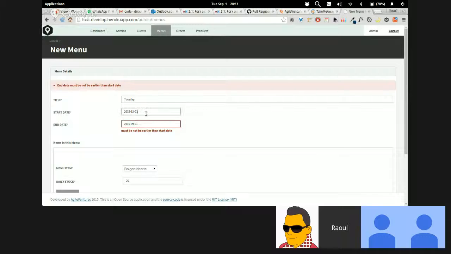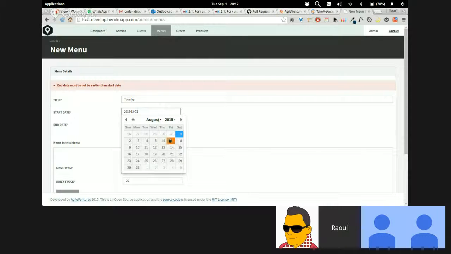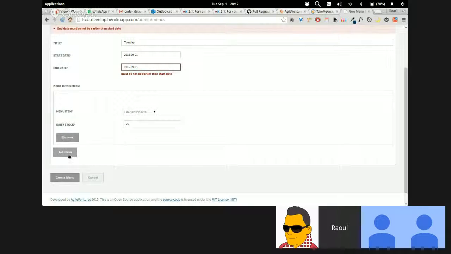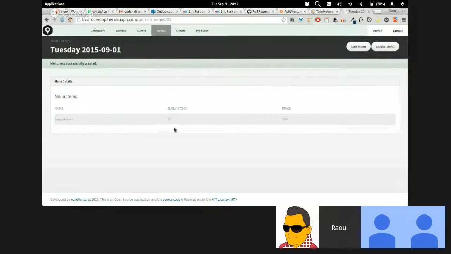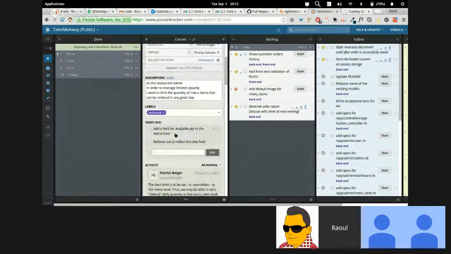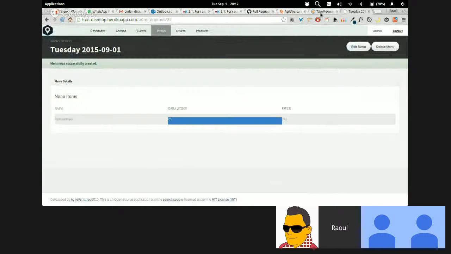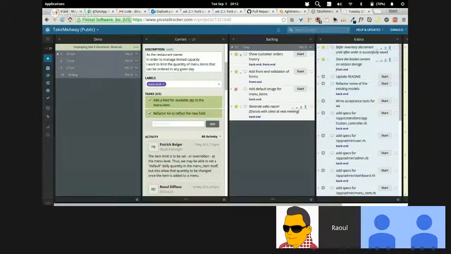It must not be earlier than the start date, which is fair enough. Let's go September 1st. Create that. Okay, so we've got a menu for Tuesday that was created, and then we have this item, and the daily stock is 25. So this was what we needed to be able to do for the story here: add a field, and then it was done. So that was it for the story. Okay, pretty straightforward story, I guess.